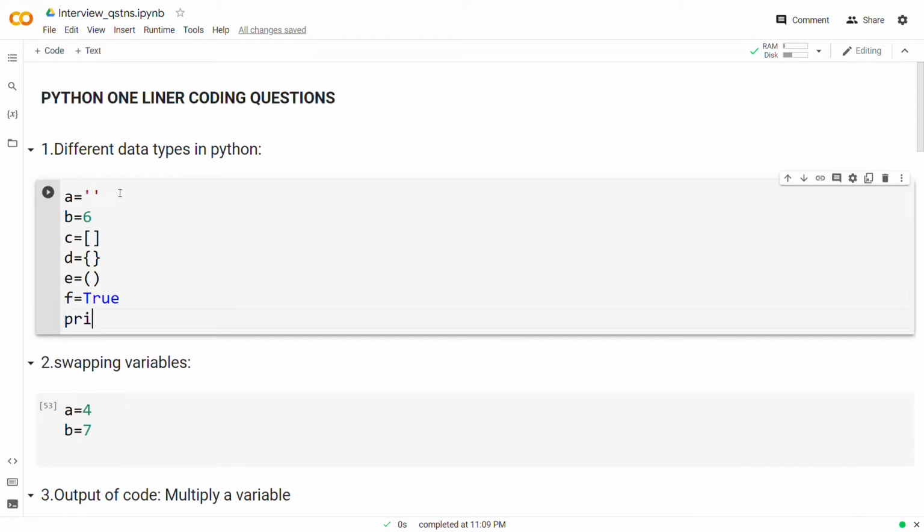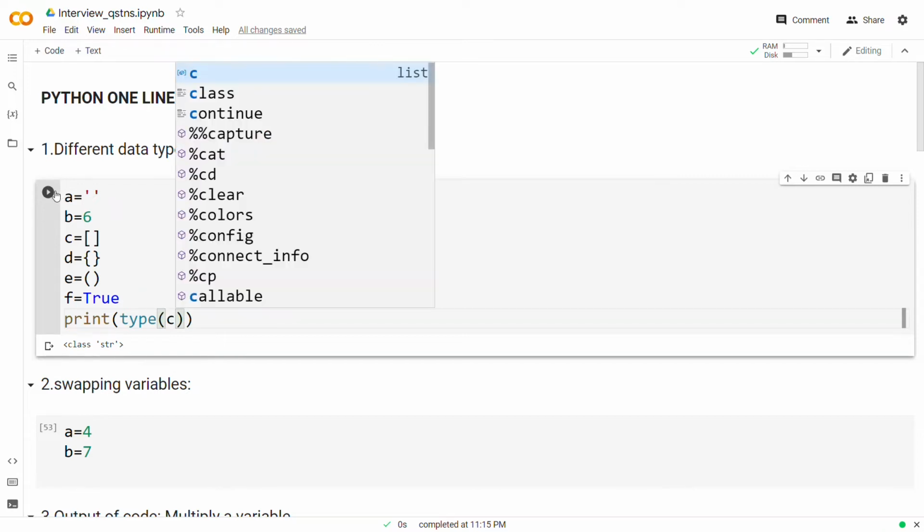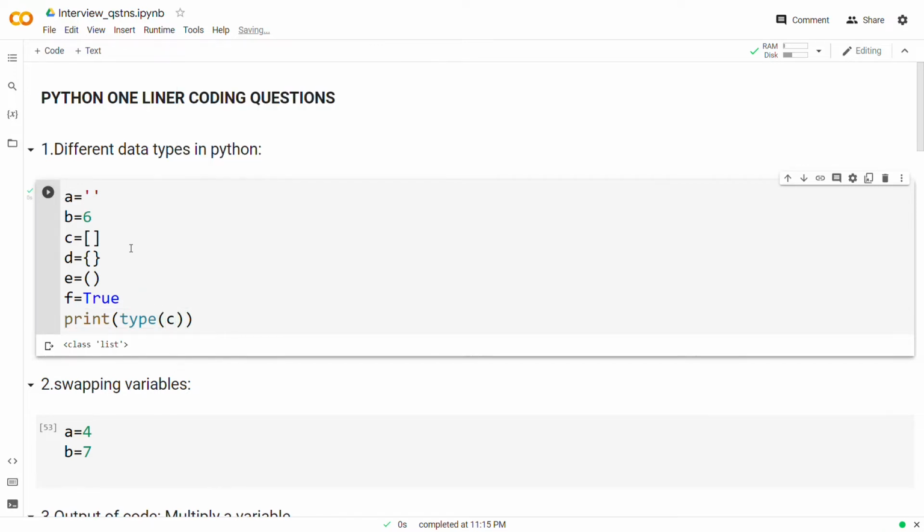Now let me print the type of each of these variables, like print type of A. If I say A, it displays class string. Similarly, if I display the class of the variable C, it's of list. So A is a string, B is an integer, C is a list, D is dictionary, E is tuple.